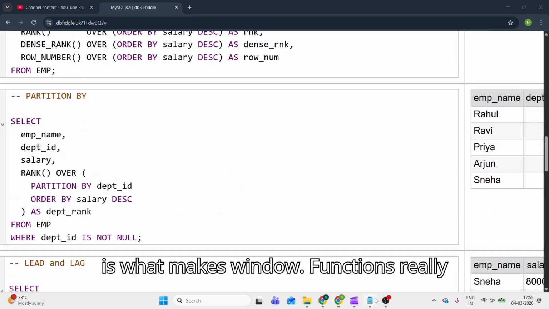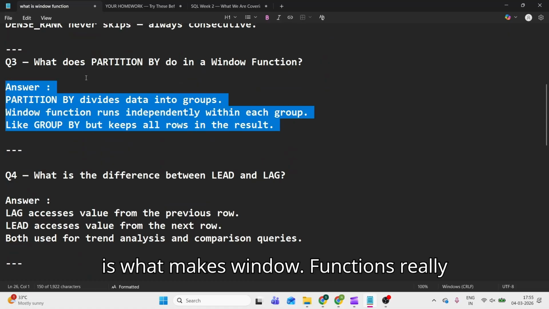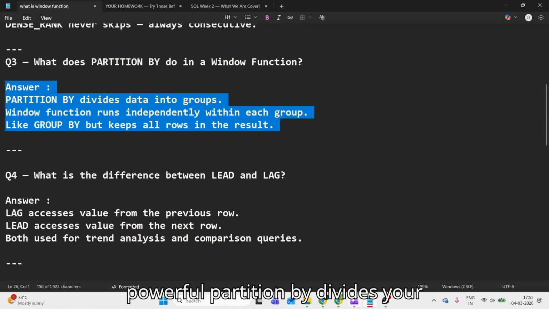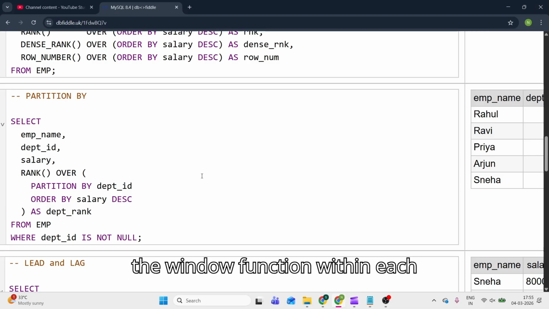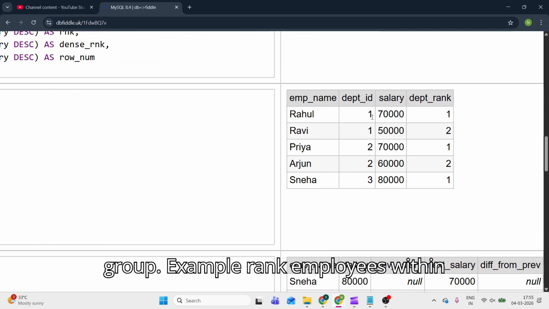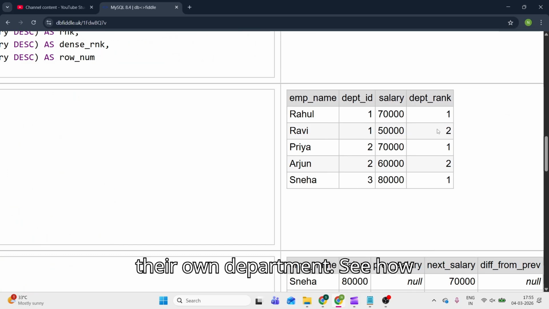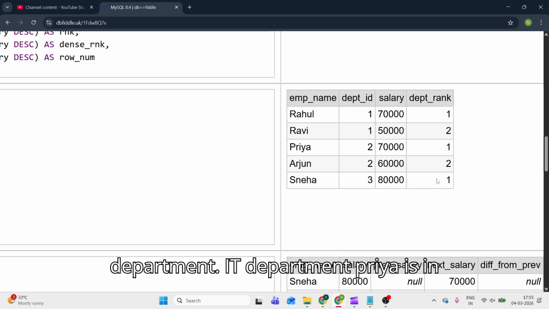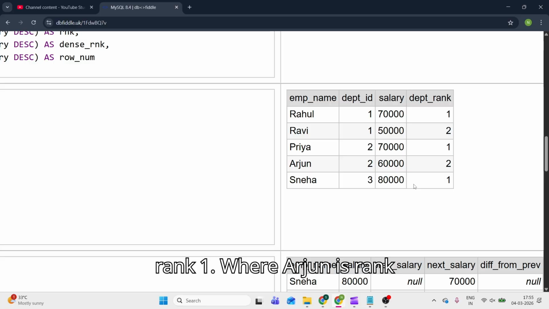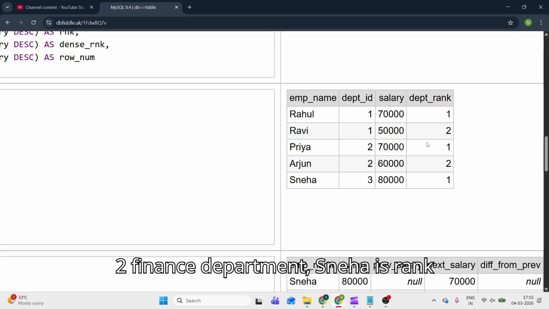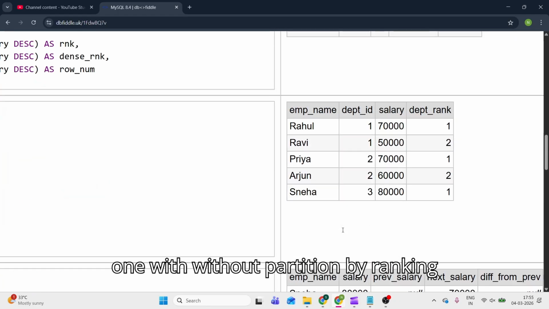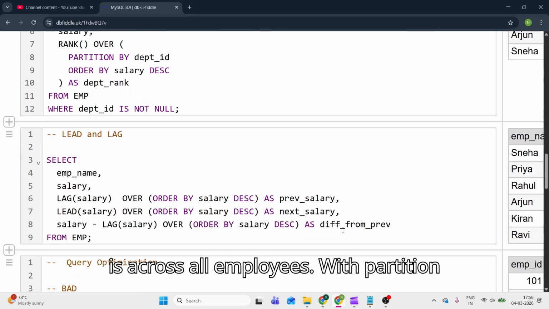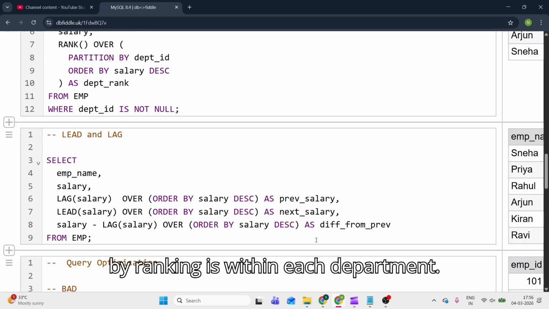Now partition by. This is what makes window functions really powerful. Partition by divides your data into groups and applies the window function within each group. Example, rank employees within their own department. See how the rank resets for each department. In the IT department, Priya is rank 1, while Arjun is rank 2. In the Finance department, Sneha is rank 1. Without partition by, ranking is across all employees. With partition by, ranking is within each department.